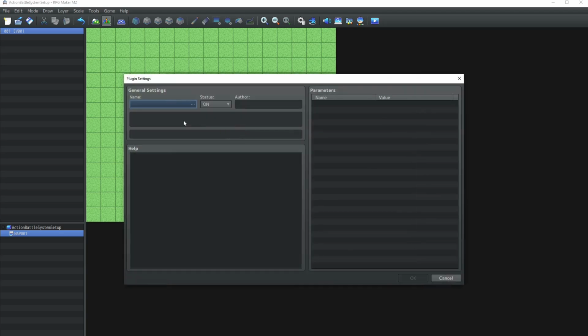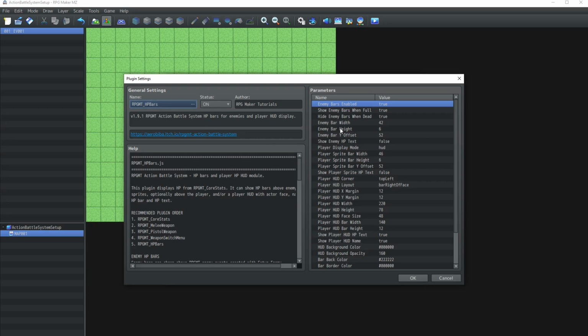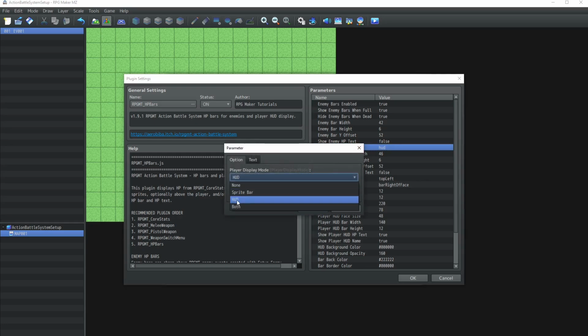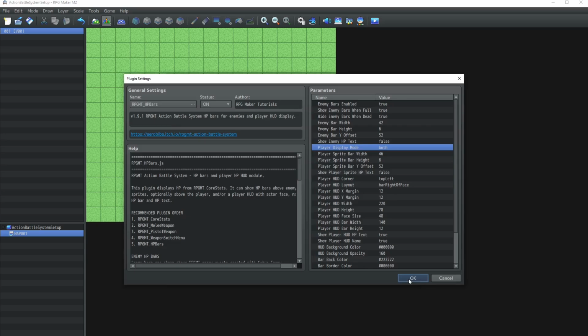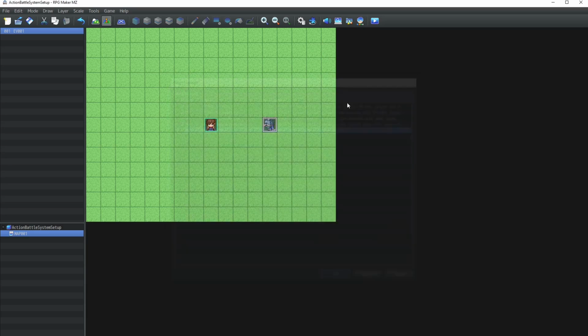And yeah. But the only thing missing now are the HP bars. So the last thing we want to add is the HP bars JavaScript. And here you can set different options. So you can set it to a HUD. Then you have the face on the left side and the HP bar. You can set sprite bar or both. I will use both now. But you don't need to really make much changes here, but you can customize it.